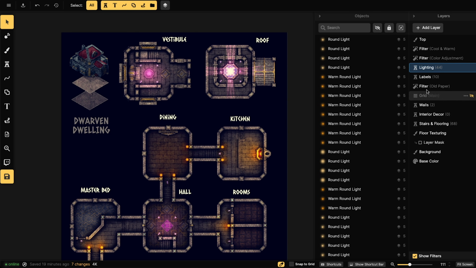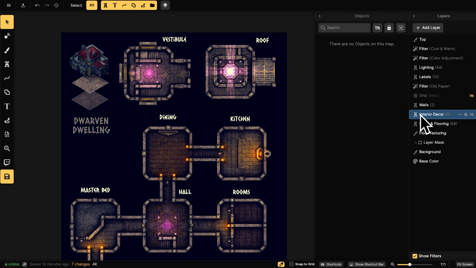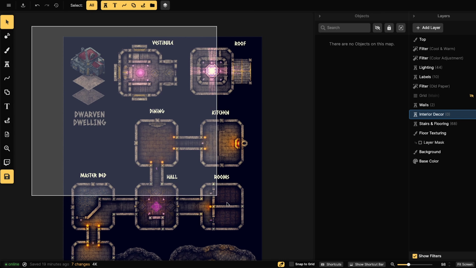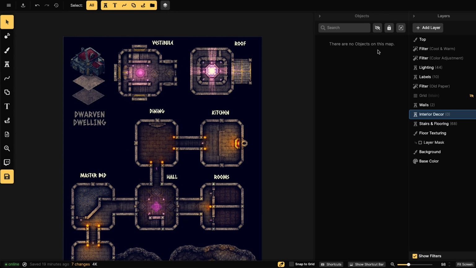right into interior decorating. So I'm going to go ahead and maneuver myself down into the layer called interior decor, and I won't accidentally select anything. Notice that when I do this, nothing gets selected. There's nothing in this right objects panel here.